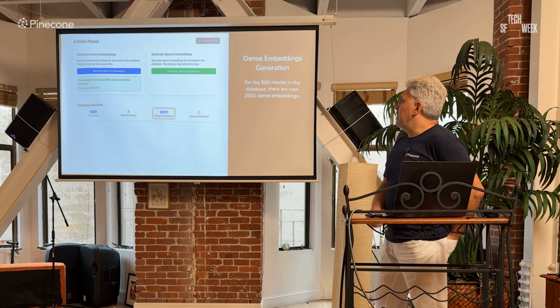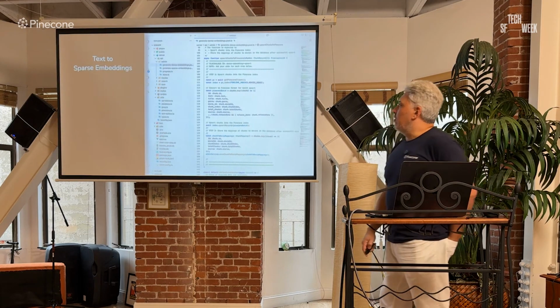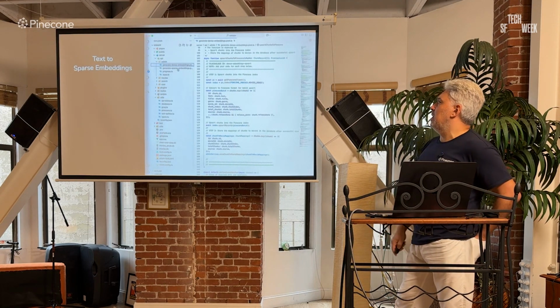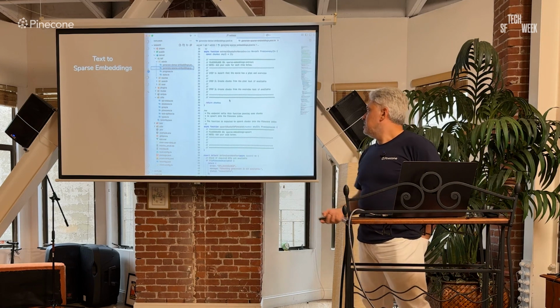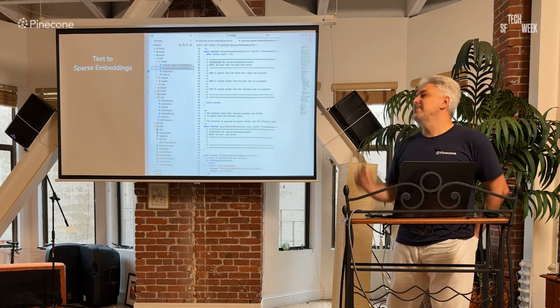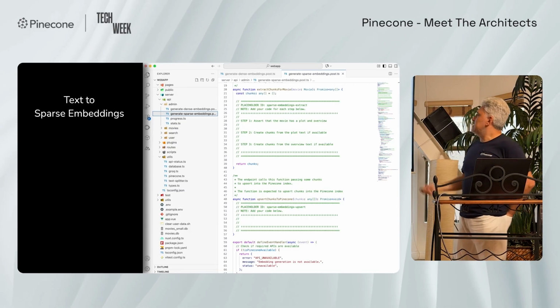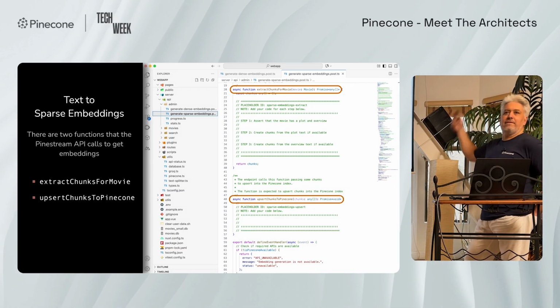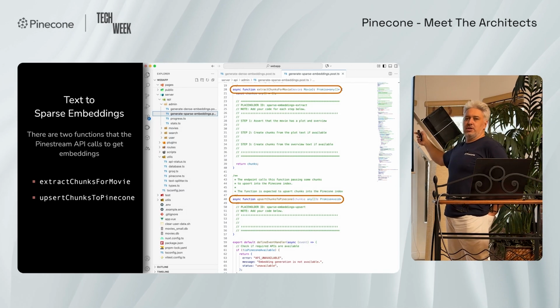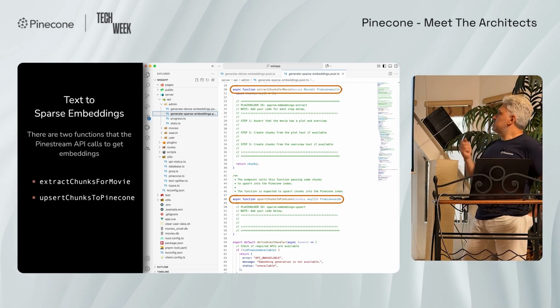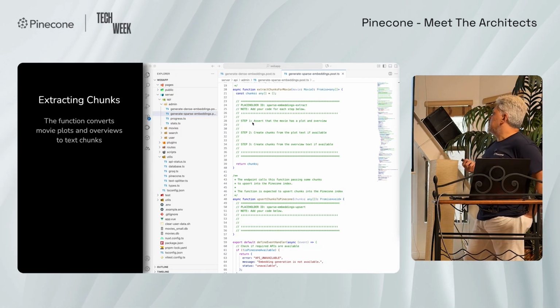Good. Now let's do the same thing for the sparse embedding, and that's another file, and the process is roughly the same. Sparse, sorry, thanks, Ray. The sparse index, so we have the same situation. We have a function that extracts chunks and a function that upserts. Now, what's the difference here? You'll see that in a while.